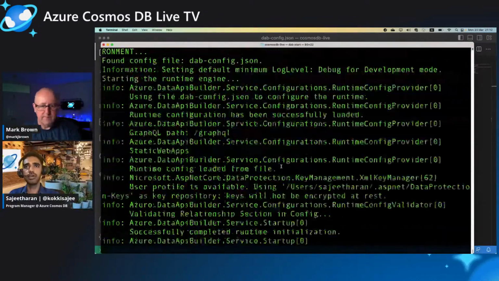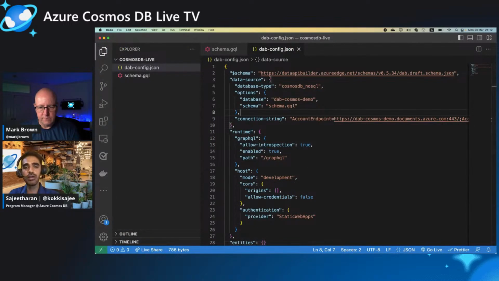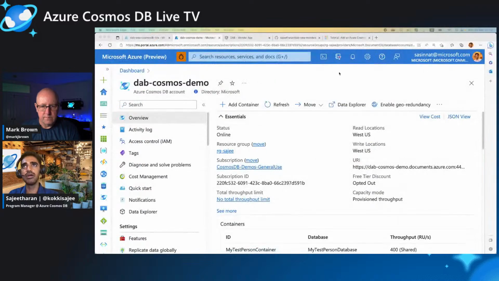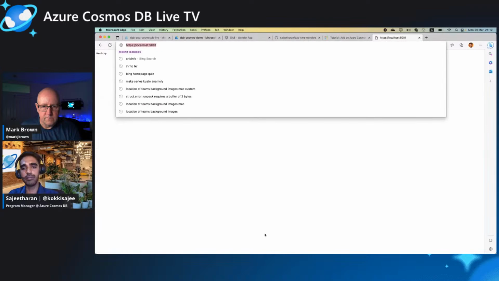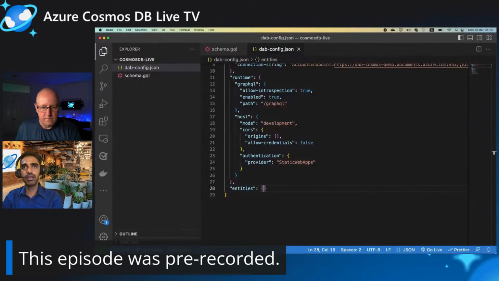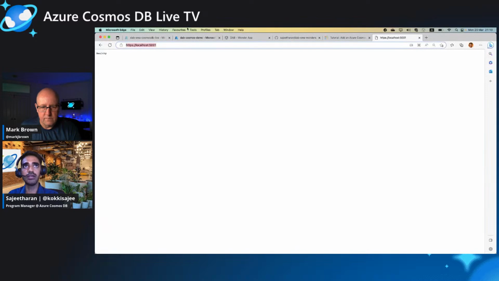So you can see the dab has started on localhost 5001. Now, as a developer, if you want to access your GraphQL endpoint, right now I have not configured any entities, but I'm just showing the developer experience. So the GraphQL endpoint is running. Now, if you go back and add entities to the config file, basically I'm replacing this with the collection that I want to access. So I have a collection on Azure Cosmos DB.